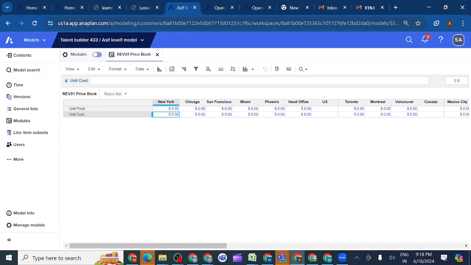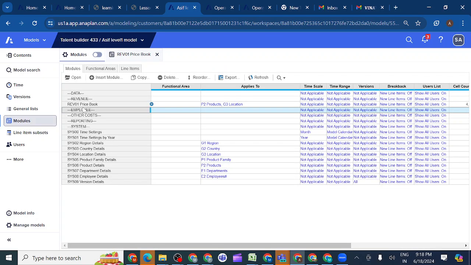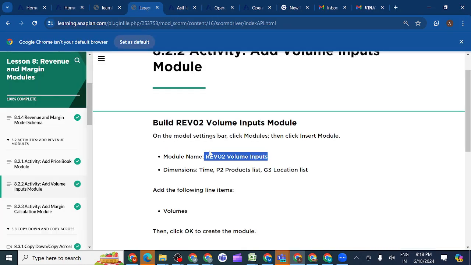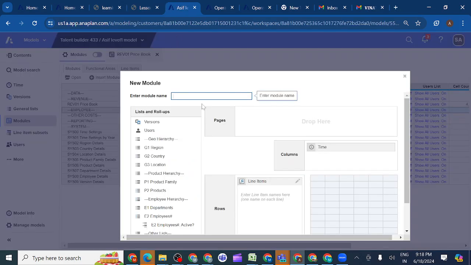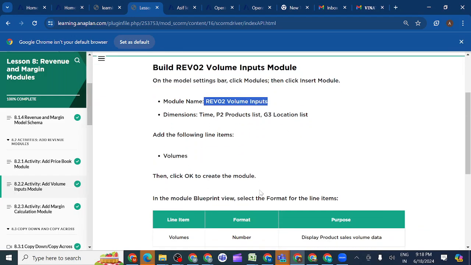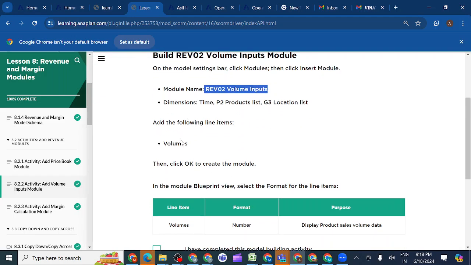So we can see here, we need to create another module, revenue price book module. This one, revenue volume input module, we need to create under the revenue price book module. You can see here, I can copy the name here, and what are the dimensions I should take here? So time, P2 product list, and G3 location list. So these three dimensions I should take, and the line item should be volumes.